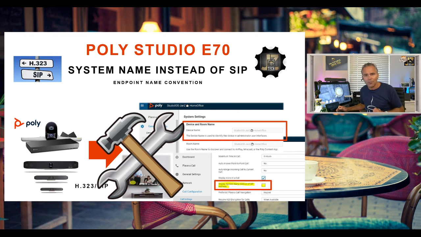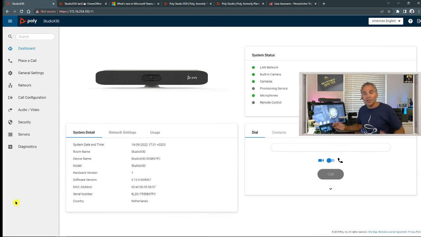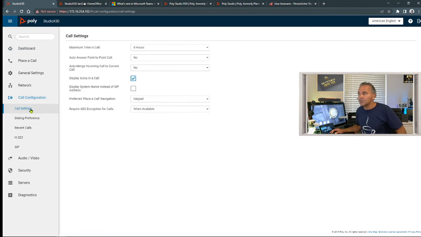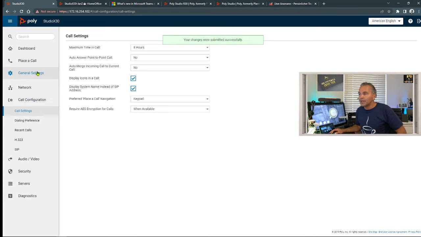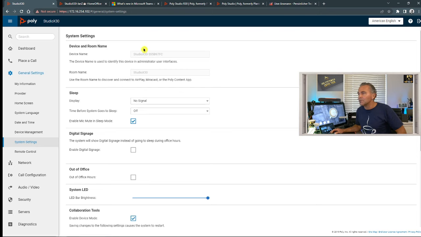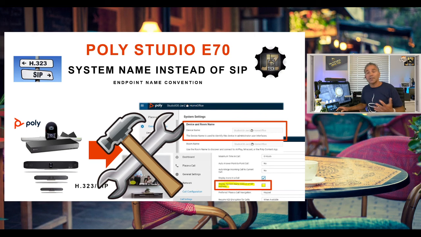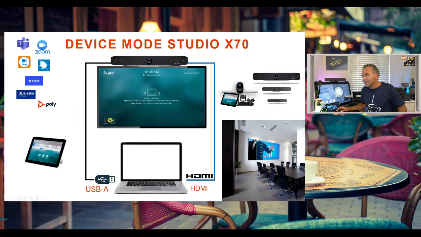Now let me show you quickly in the web UI where you can find it. Here you go. We are here in the StudioX web UI. To configure that, you go to call configuration, then call settings, and here you will find the option: display system name instead of SIP address. You just enable that, and the naming it will use is under system settings. Here you see the device name, and this is the name that will be used now instead of a complex email address or something as a SIP. All right, so that was showing you the system name instead of the SIP address.